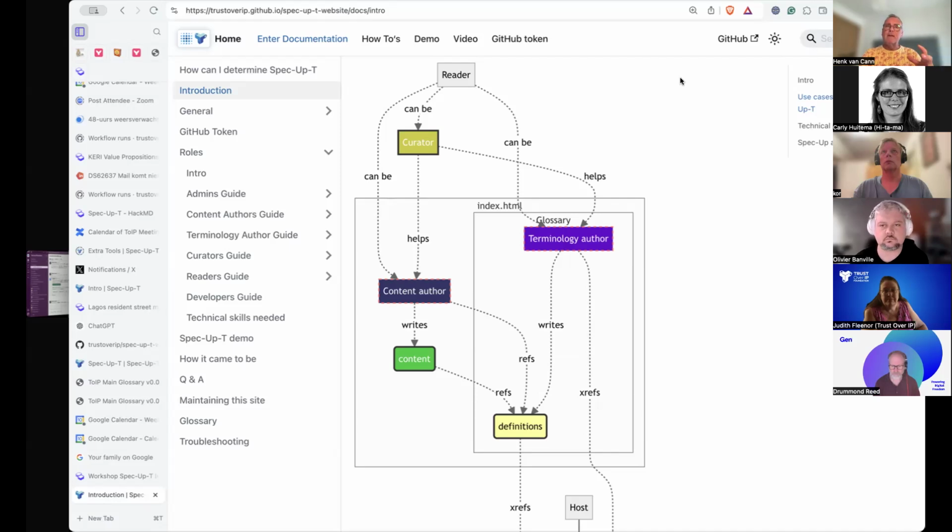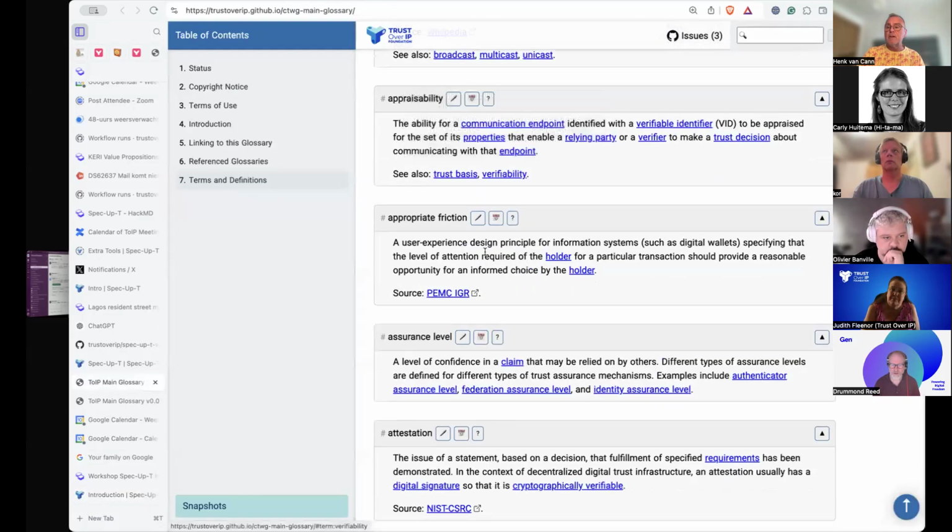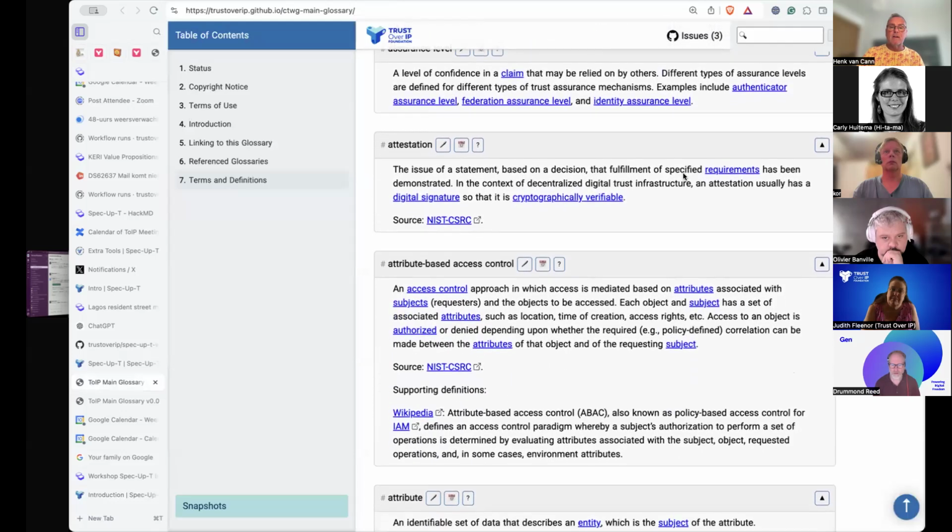As I said before, it is true, but as soon as you learn to appreciate it, you will need to do some more. But you could use the GitHub environment to edit your files and save them. And if you've got enough rights on your own repo, then it will be immediately processed by GitHub Actions into your Spec-Up-T glossary. And how does a Spec-Up-T glossary look? I just showed it to you. It's the Trust Over IP main glossary. This is a fully up-to-date Spec-Up-T based glossary.